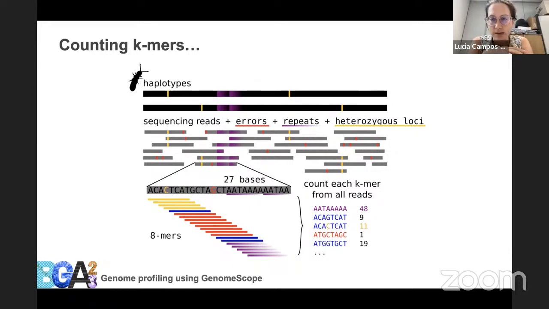And these heterozygous loci, we're also going to be able to see and appreciate them in our spectra, because of course they will be in a specific locus. You will have half of your k-mers representing one of the alleles, and half of the other k-mers representing the other allele. And therefore the count of those k-mers is going to be half of the one in our main peak.